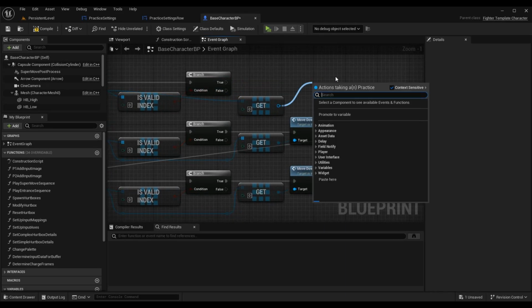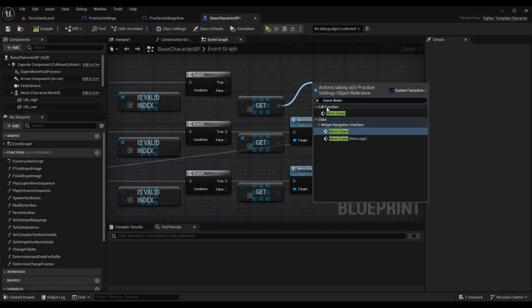And then we're going to call move down on this widget. You have a few different ones here. You can call the move down function specifically. We don't want to do that. We want to go through the widget navigation interface. Could just do move down here, which would work. I like to do move down message.